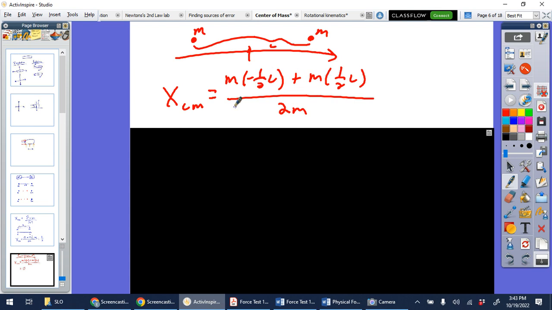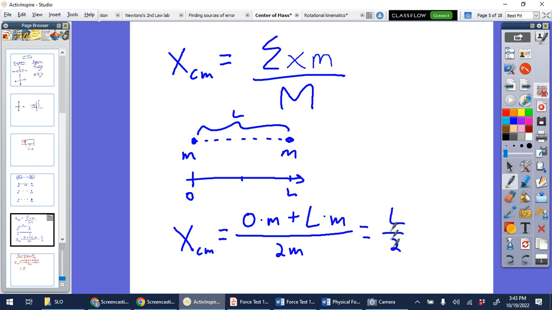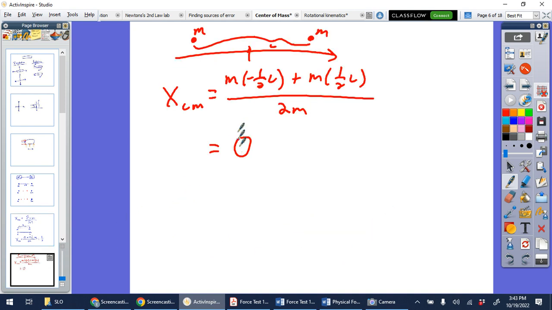And then notice when you add these together, you're going to get 0, right? Now, of course, you get a different value than the last one with the other reference frame. With this reference frame, you got L over 2. With this reference frame, we got 0. But of course, they refer to the actual same physical location in space. It's exactly in between them, right?